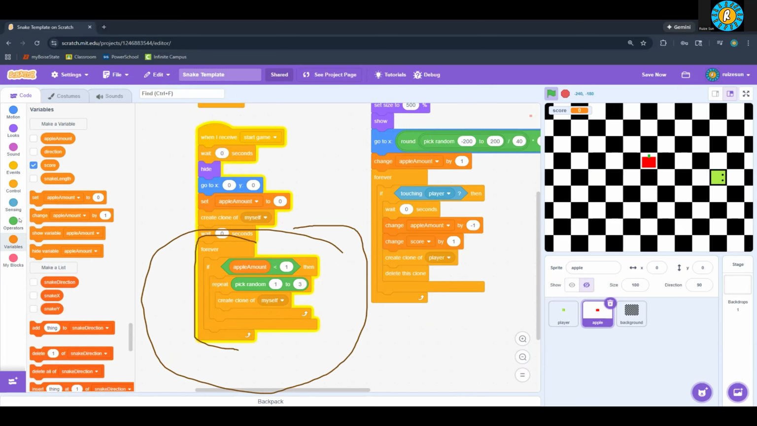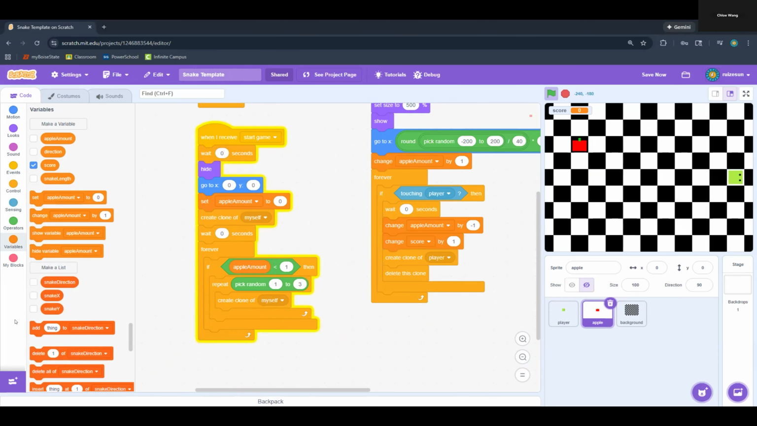So what we do is, inside this if, we have repeat something amount of times, and it's going to be pick random between 1 and 3. And then we're going to create a clone of myself. Is that what you all have? Yeah. And there are still a million apples appearing. Yeah. Okay.